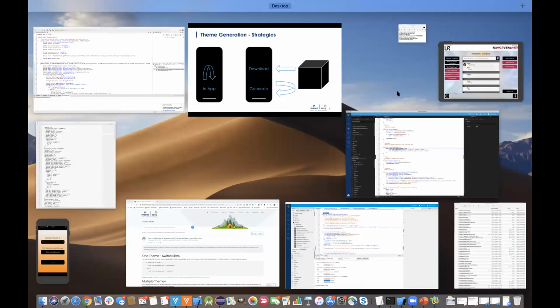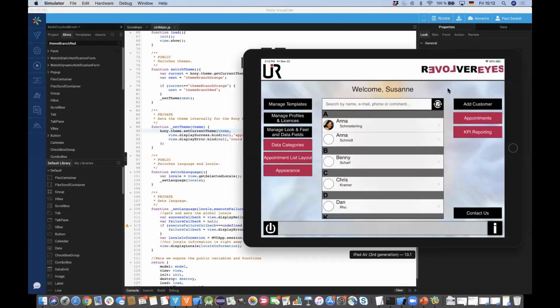The second approach, which I want to talk about, is the live generation of themes. Live generation of themes is something which can enable you to change the look and feel of an application in a much more drastic way.